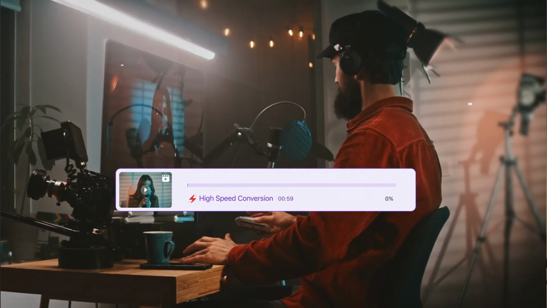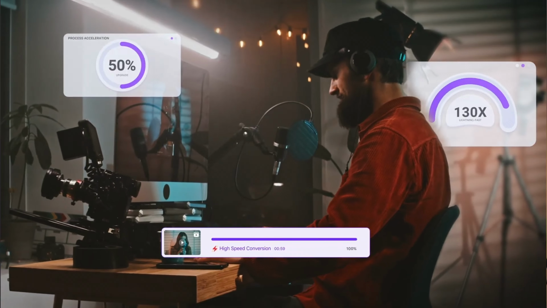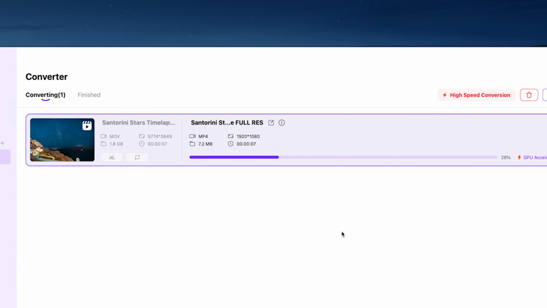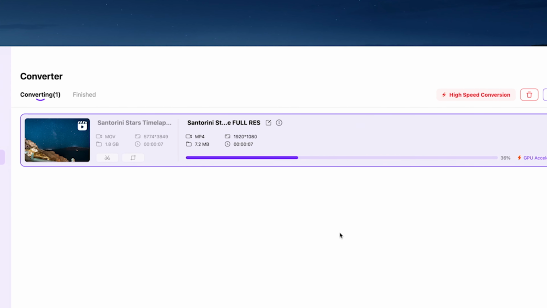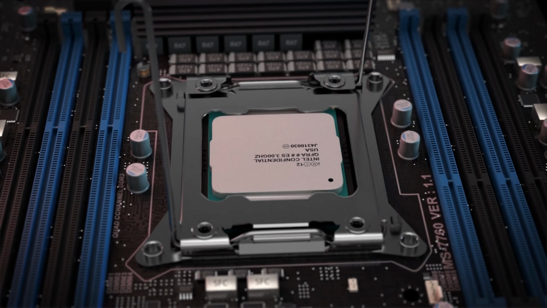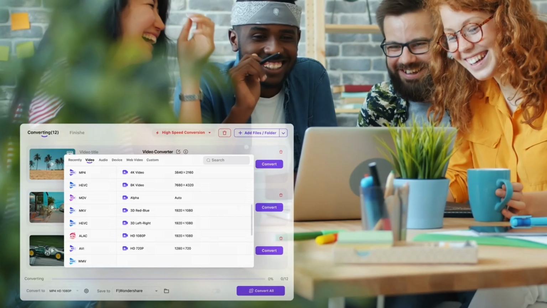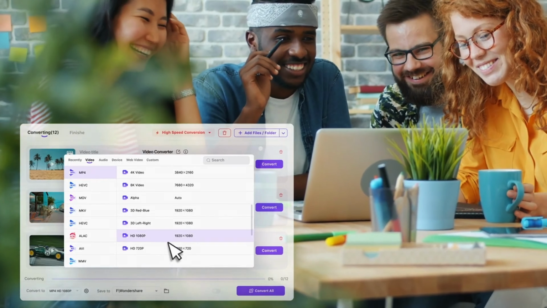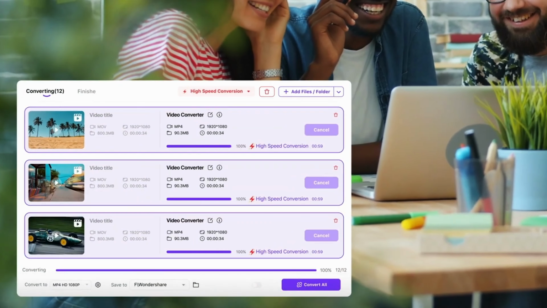This ultra-fast conversion speed leverages a fully upgraded architecture, delivering up to 20% faster processing, especially optimized for Intel graphics. This significant speed boost means quicker handling of large media files and less downtime, making it ideal for users with high media demands. That's absolutely perfect for me.